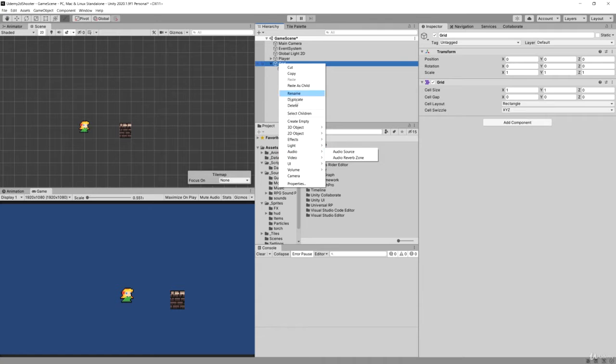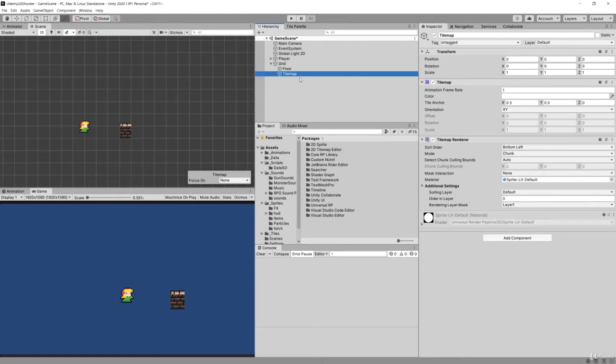So let's right click on the grid and choose 2D and add a tile map, and let's rename this tile map to wall back. Let's Ctrl D on it to copy it, F2 to change the name, wall front. Okay, and we will also want to have another one of those, so Ctrl D, and change the name to collisions.